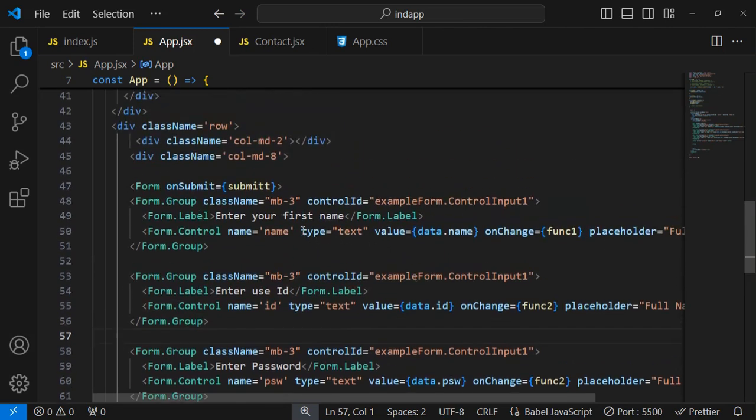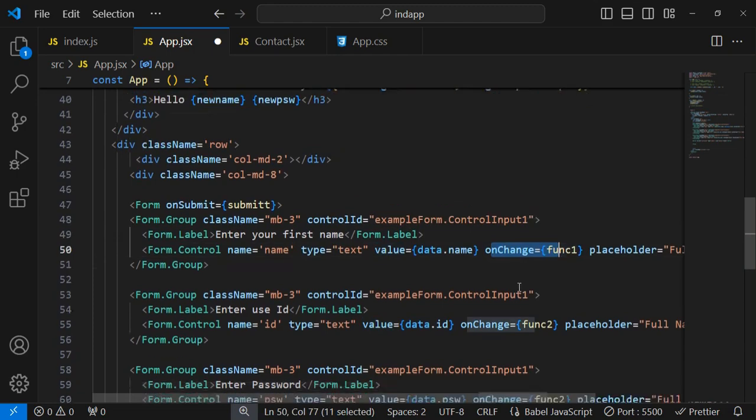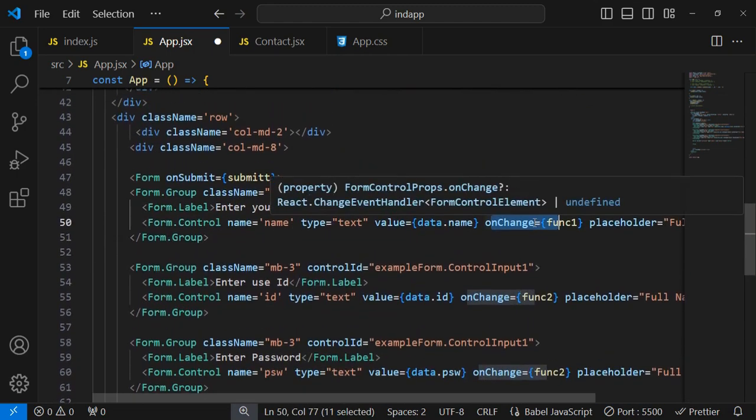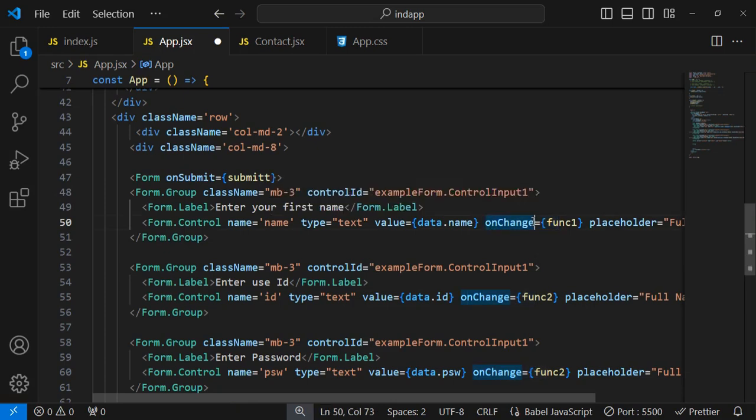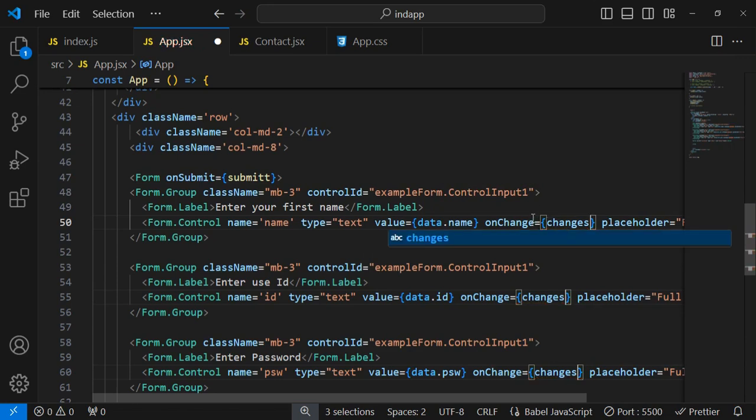So we have names and values which are done now. Now we have to play with onChange, and we have to write the same function on onChange. I'm pressing Control D and taking the same function. I have changed the name of that function. I have written onChange, and the changes function is called.